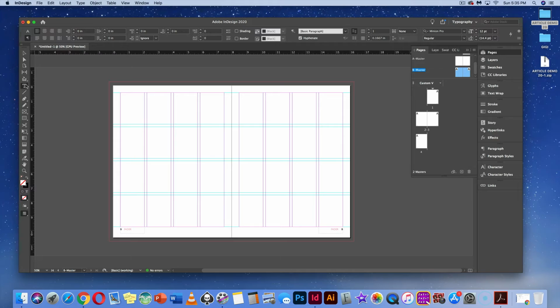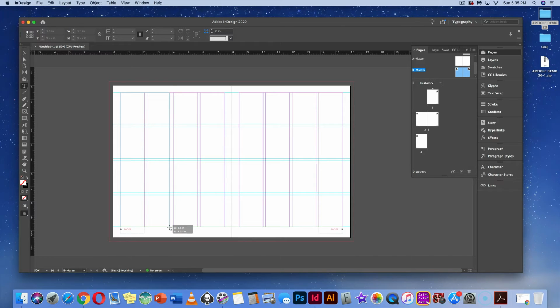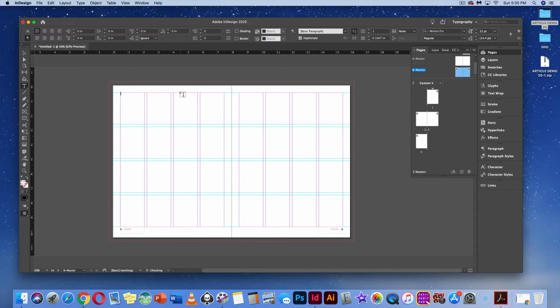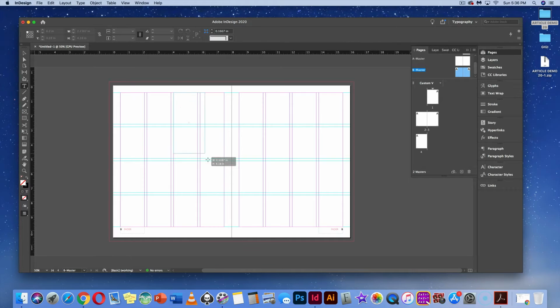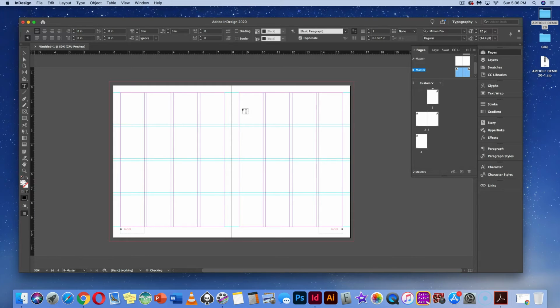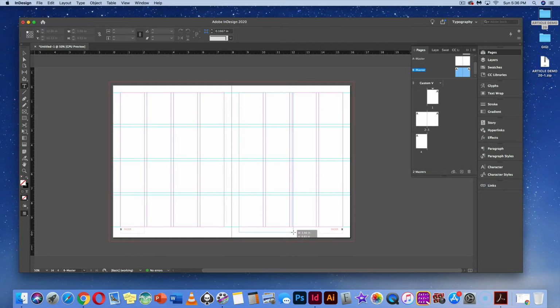What I'd like for us to do is to take our type tool. Again, remember you can hit T on your keyboard to grab your type tool. And then we're going to click and drag out and make our text boxes. Now these should snap to place because we are in InDesign and it's set to snap, which is a good thing because we're trying to make this as accurate as possible. Now make sure that they reach the edges of the box.